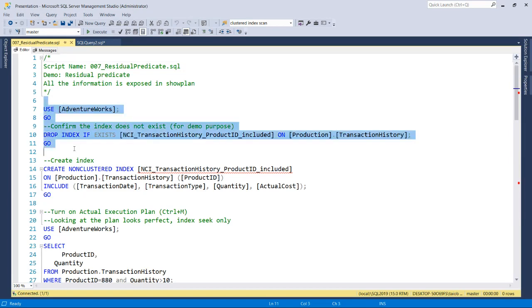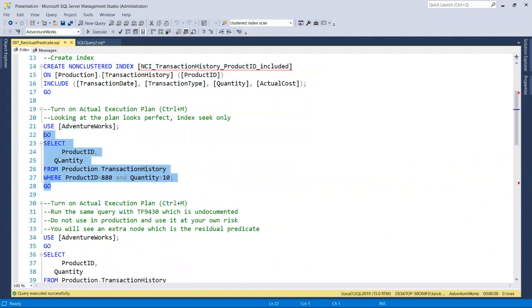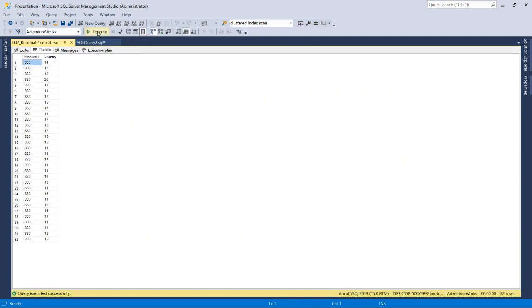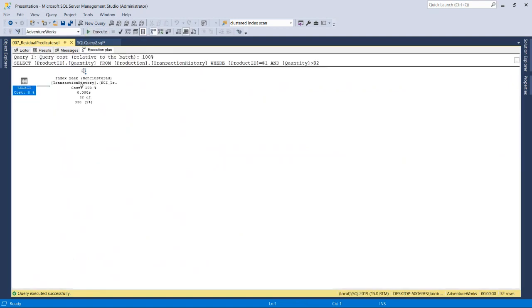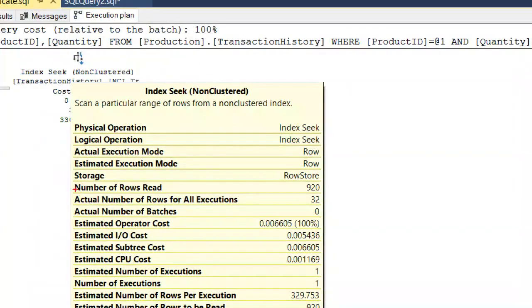So let me show this again. I'm just going to create some index here. So here I'm doing two things. I'm saying give me product ID and quantity from this table where product ID is 880, but the quantity has to be more than 10, right? So if I turn on this plan, you remember I was showing you this feature at the beginning. I said why I like this number of rows read.